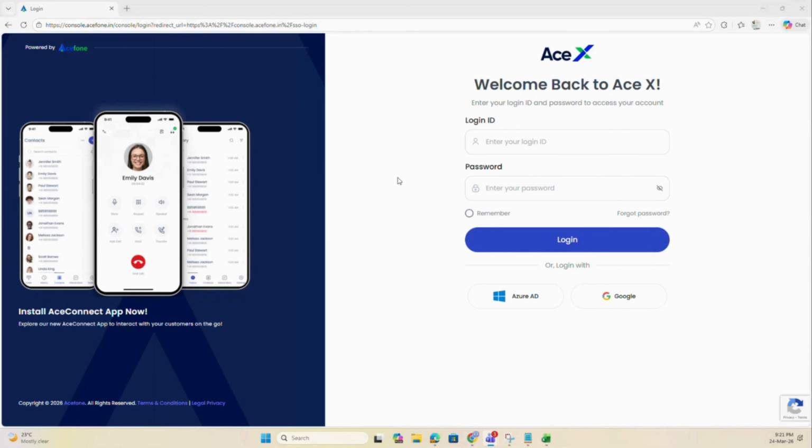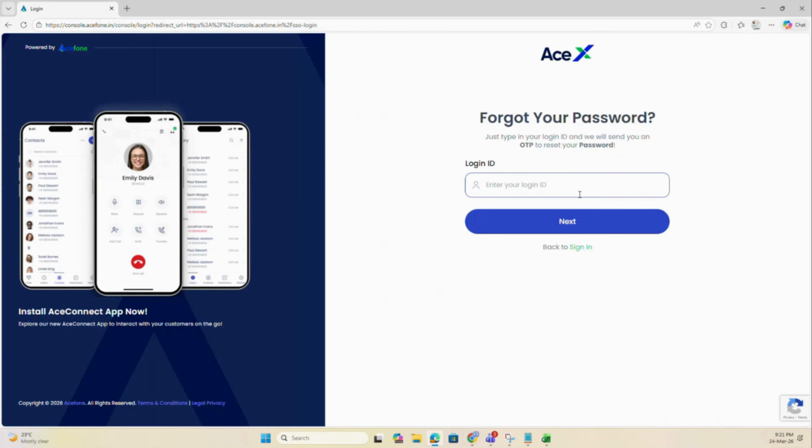Welcome to Acefone. In this tutorial, we'll guide you through the 2 simple ways to reset your password and regain access to your Ace X portal. If you know your login ID, you can reset your password in a few steps. Start by clicking the Forgot Password link on the login screen. On the next page, enter your registered login ID, as we see here, and then click Next.